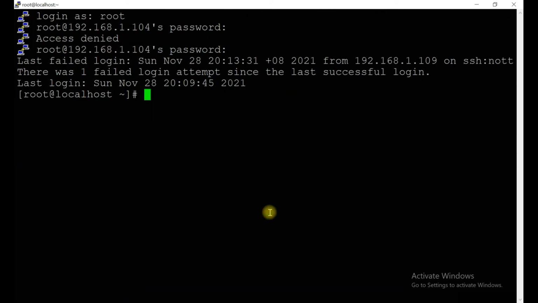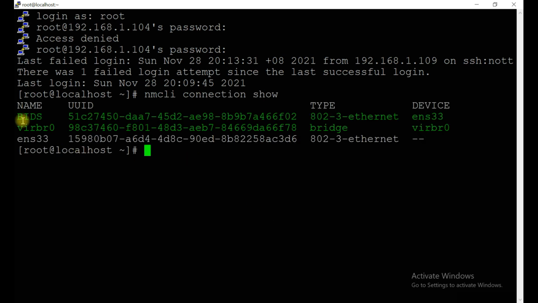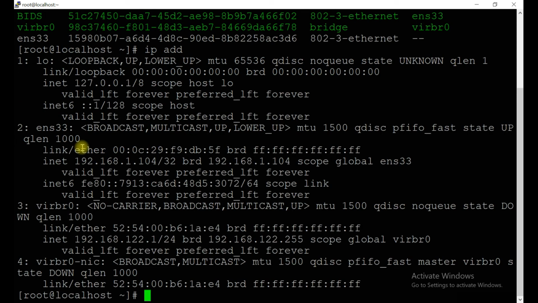Now let's do one thing, check the network connections, which connection is connected. So you can see now the bits profile connection is connected to the interface. Okay, now let's go to the configuration file of this one. Okay, before going to the configuration file, let's do one thing. Let's reboot the server and see which connection profile it is going to take, bits or ENS33. Before that, check the IP. So it's 104. Reboot the server.